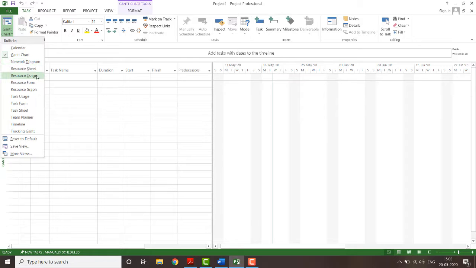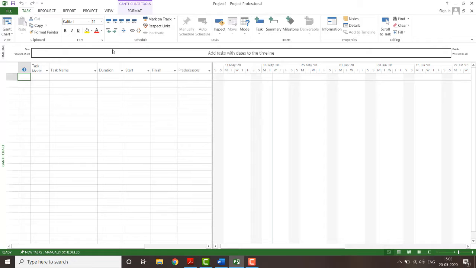Network diagram, resource sheet, all those things are okay. One by one, we'll go and move on. First we'll keep it as a Gantt chart. In a Gantt chart, this is where you allocate the task, duration of the task, start date, finish date, predecessor, everything you have to add over here. Then here you will get a bar chart based on the duration. Then you will have the timeline over here.